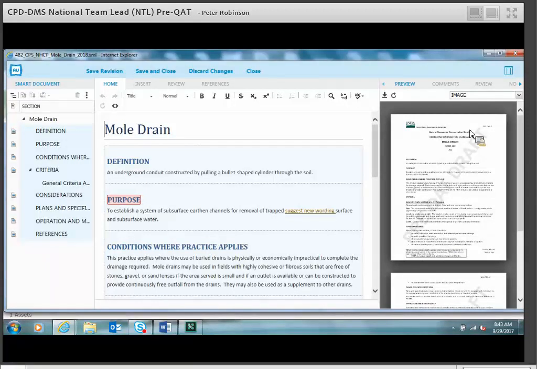So the first thing I want to do is review the comments that Bill Reck, the National Water Management Engineer, sent to me. So for this, I'm going to go over to the right pane. Now, you can see that in the center pane, there are some words. For example, the word purpose has got that red box around it, and it looks like Bill has done some editing in the purpose section of the practice standard.